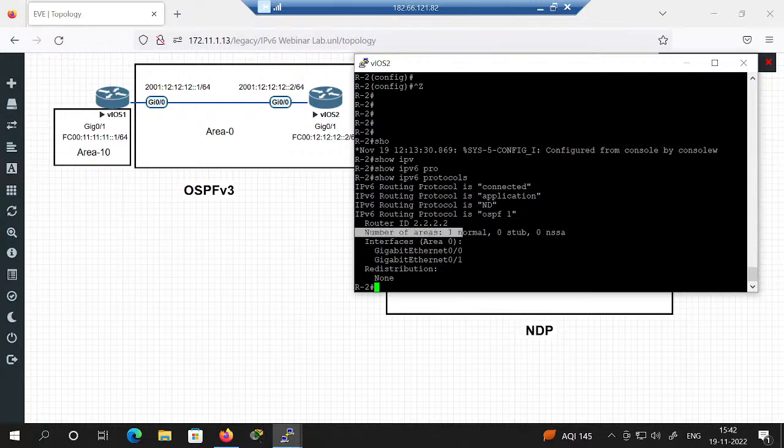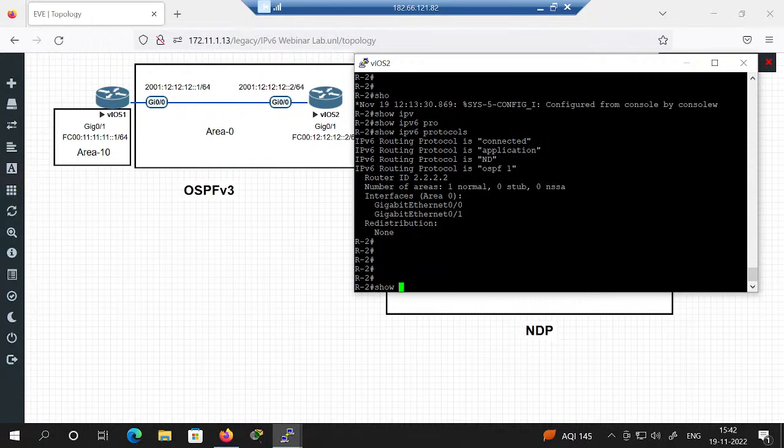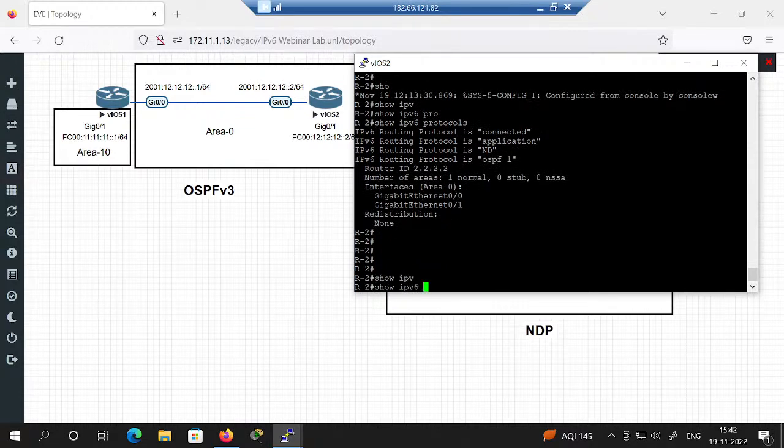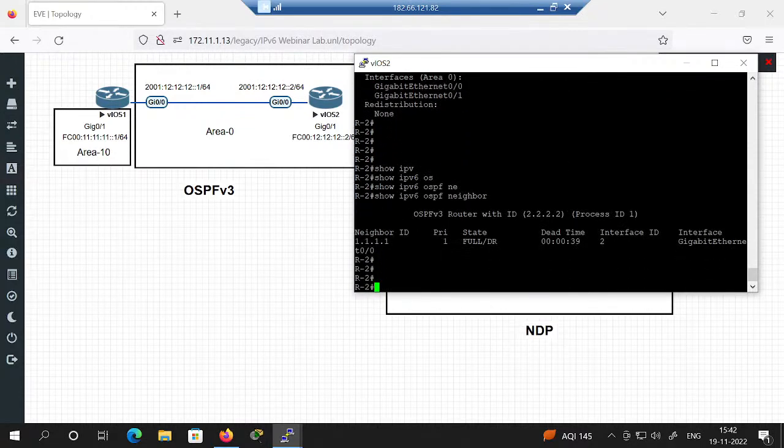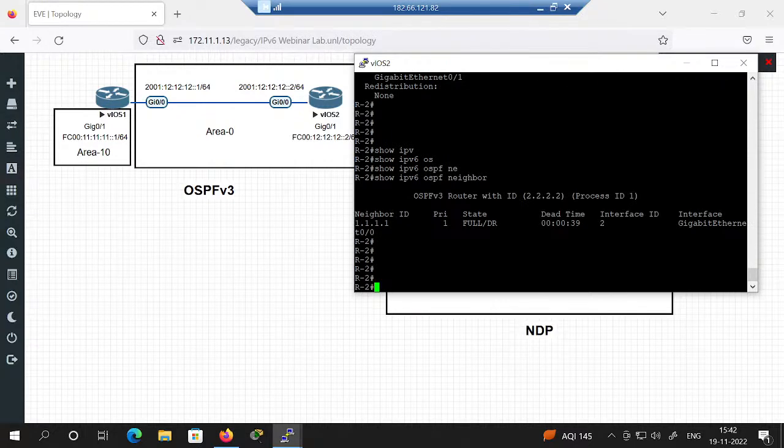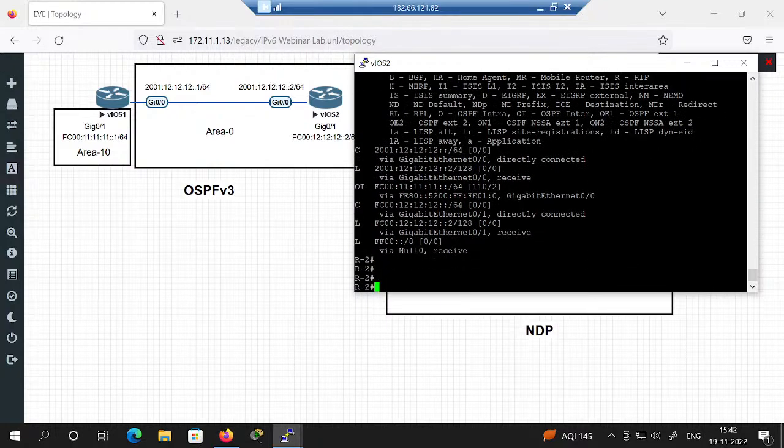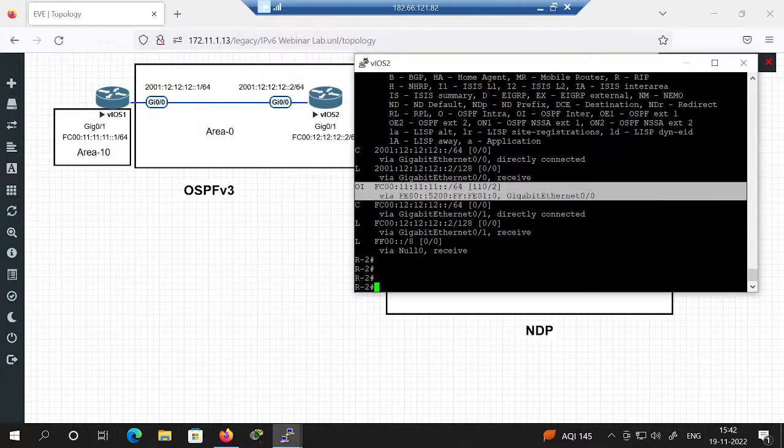Number of areas is 1, and when you see show ipv6 ospf neighbor, you can see we are also getting the neighbor as 1.1.1.1. So this is how we are going to configure the OSPF configurations. And if you want to verify, show ipv6 route, you can see that OSPF inter area is also there, with some area of 110, which is connected via GigabitEthernet 0/0. So this is how we are going to configure OSPFv3.